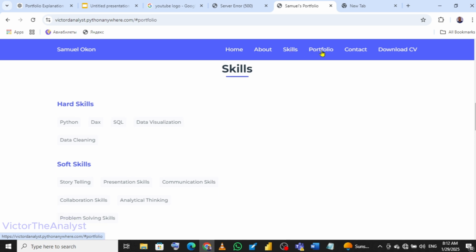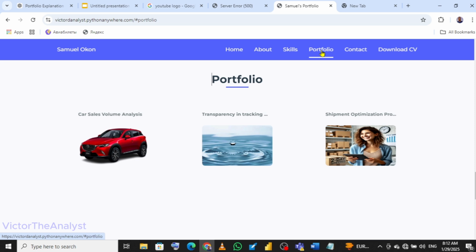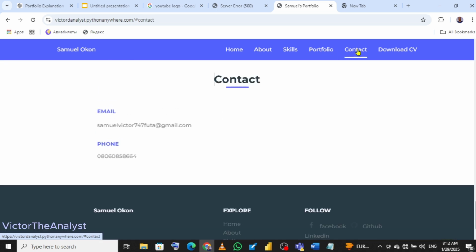Now, the next one is your portfolio. Your portfolio is like your projects, things that you've worked on. You understand? Then the next should be your contact. This is where the employer will see your contact and contact you. Then the last part is your CV.